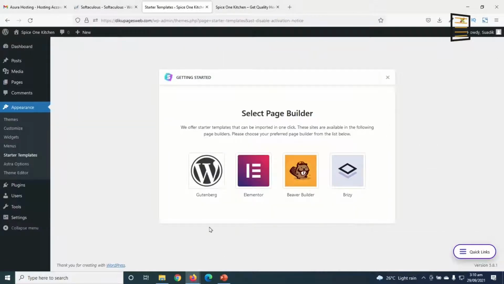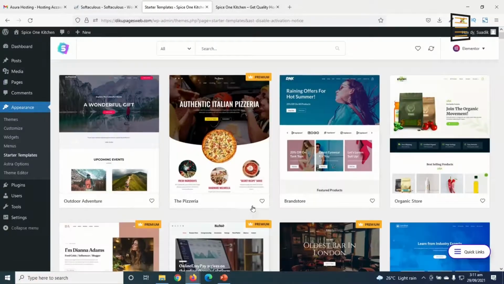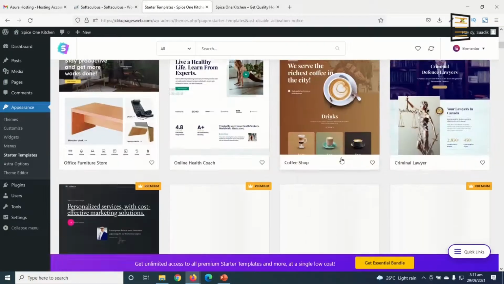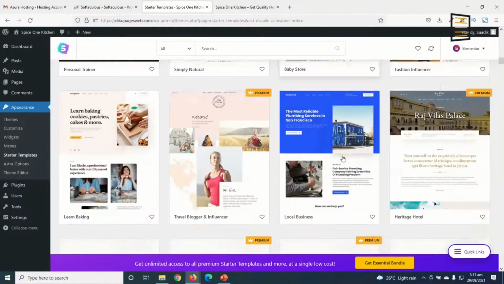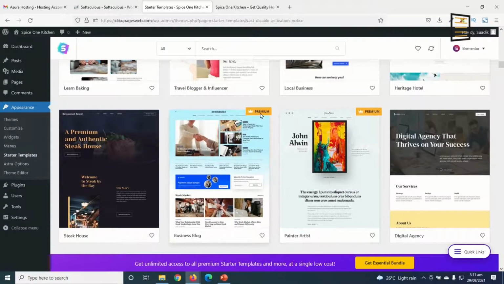In here, to finally get your starter templates, you need to choose a page builder that you want to work with. We have Gutenberg, Elementor, Beaver Builder and Brizy. All these are beautiful page builders, but for our purpose, I'm going to go ahead and choose Elementor. Elementor by far is the largest page builder. These are the various starter templates, and take note, some of them are premium, like this one or this one. You cannot use them for free.